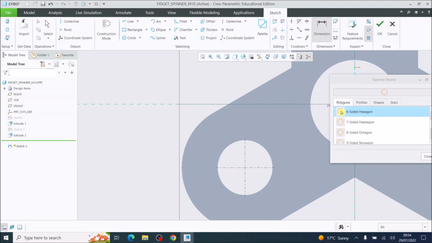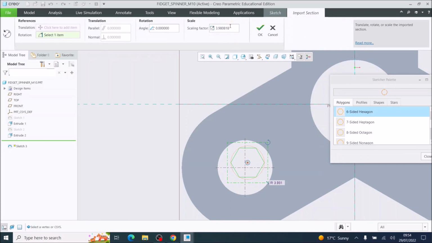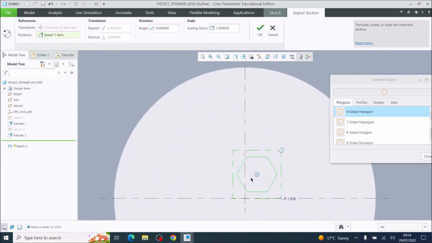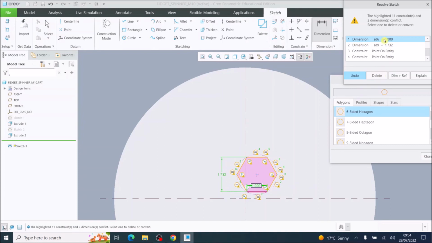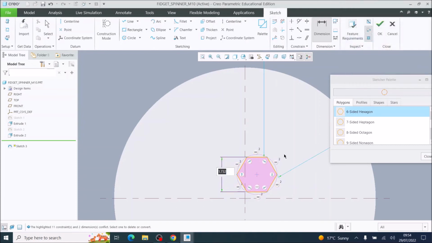So again, I'm going to come across. I'm going to double click and drop the hexagon in here. I'm going to choose one here. I'm going to come down. I'm going to tick OK. I'm going to use the dimension tool. I'm going to click on the bottom and the top and use the scroll wheel. I'm going to delete the 1mm dimension that we drew, and I'm going to set this dimension at 17mm.